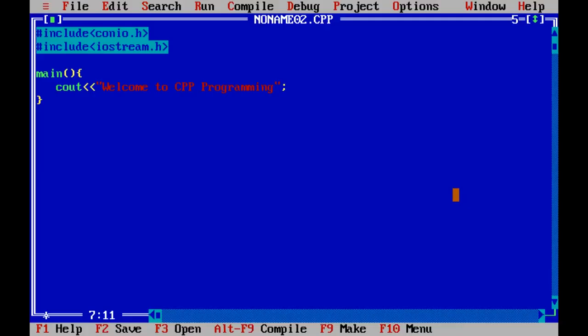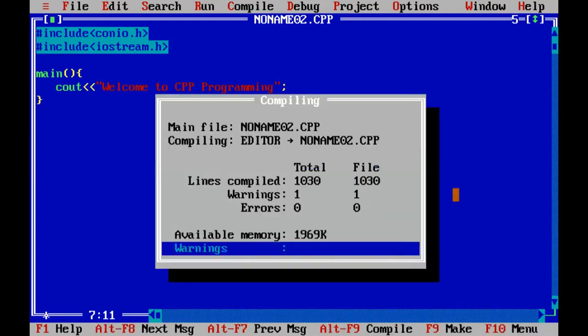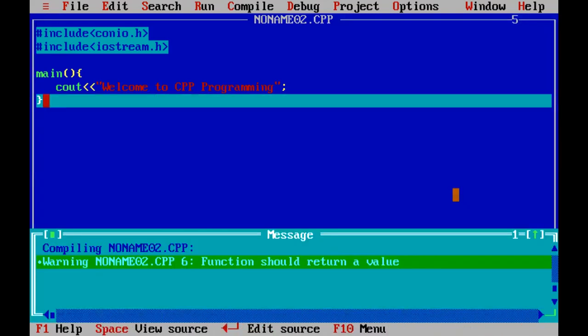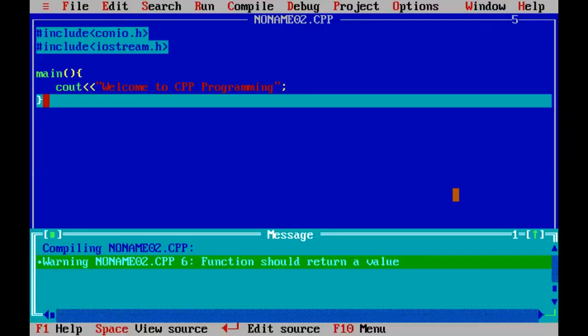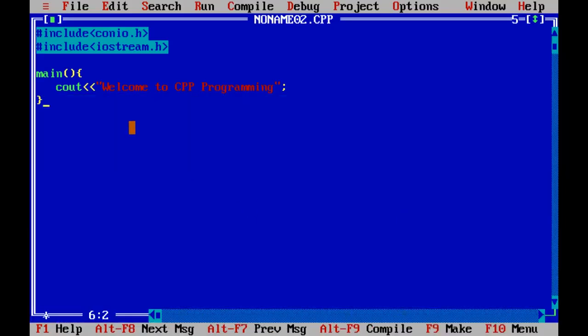You have to compile with Alt F9, and then there is a warning, not an issue. Then Alt F5 to view the output. So can you try this program on your machine now? Just 5 lines of code. For compiling, press F9. At the bottom you can see there is a help: Alt F9, compile. Can you see that?